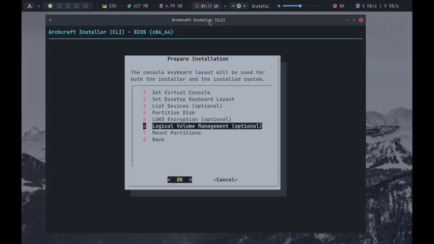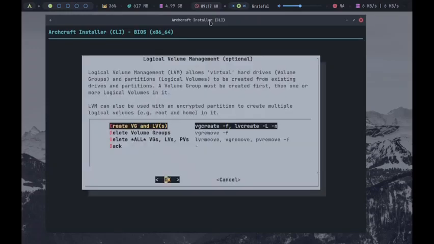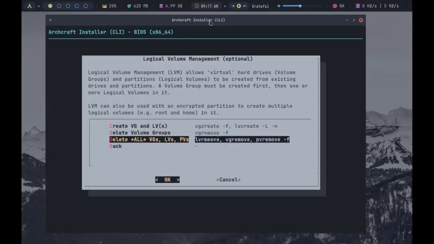Then if you want to do logical volume management, you have to specify. So you can create the VG and LV. You can delete the volume groups. If there are some volume groups earlier, you can delete those and create new. You can delete all. So it will remove all the logical volumes, physical volumes, and all those things. And fourth is you have to come back, that is, you have to exit out of the LVM program.